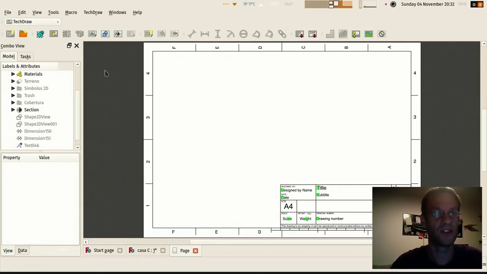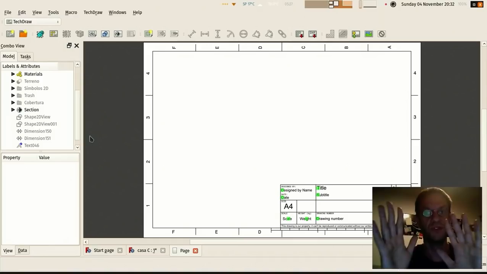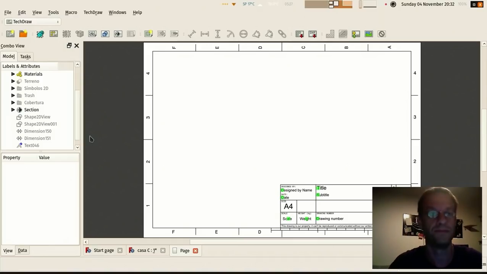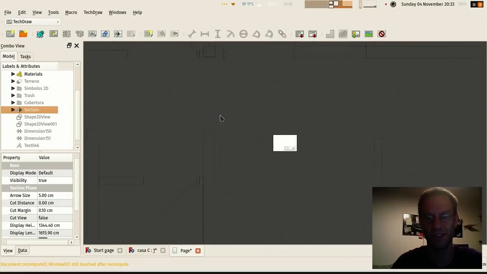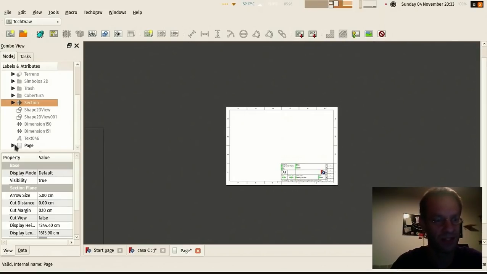The TechDraw is another FreeCAD module that's used to produce 2D sheets, such as this one, that you can export to PDF already, to SVG, and even to DXF, but it's still being implemented, so it's not complete. So basically, this is the preferred way to produce 2D drawings of your model. And at the moment, you have this tool here, which is used to produce a view of an Arch section plane. That's one of the ways to work with. I did it, so it's just very big. So let's make it smaller.